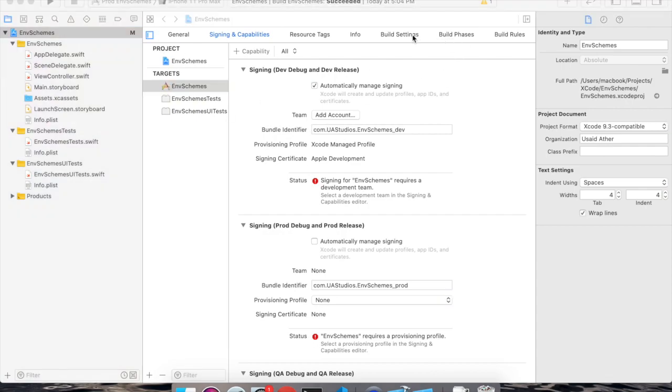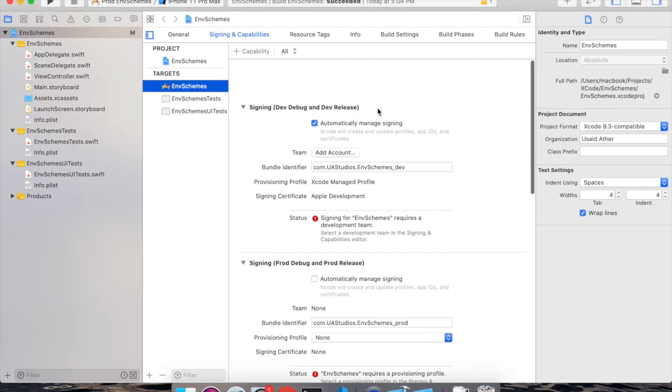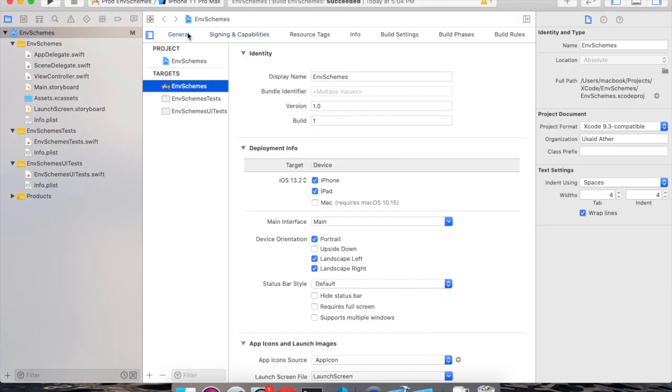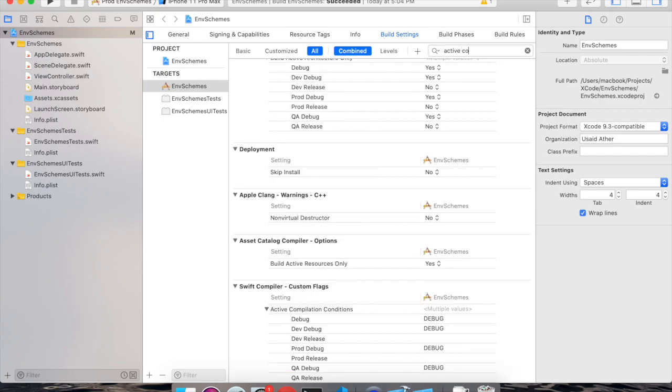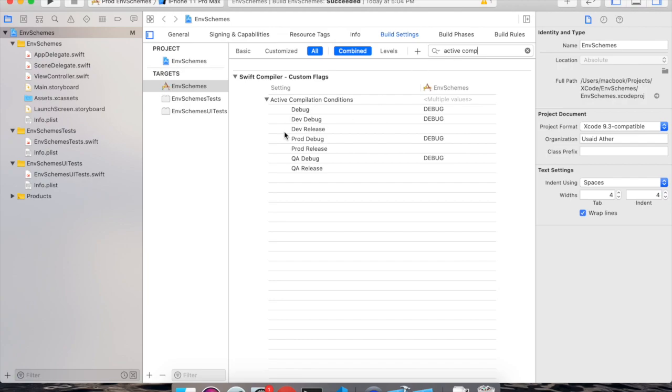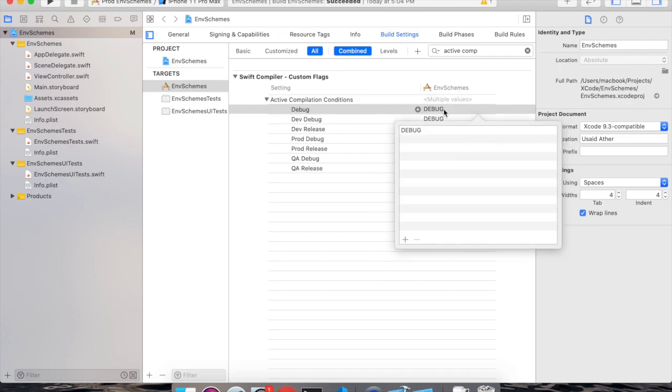Now go to the build settings. Here search for general, select environment, then build settings. Here search for compilation, active compilation conditions. Here we have different environment schemes. Now we will add conditional flags here.